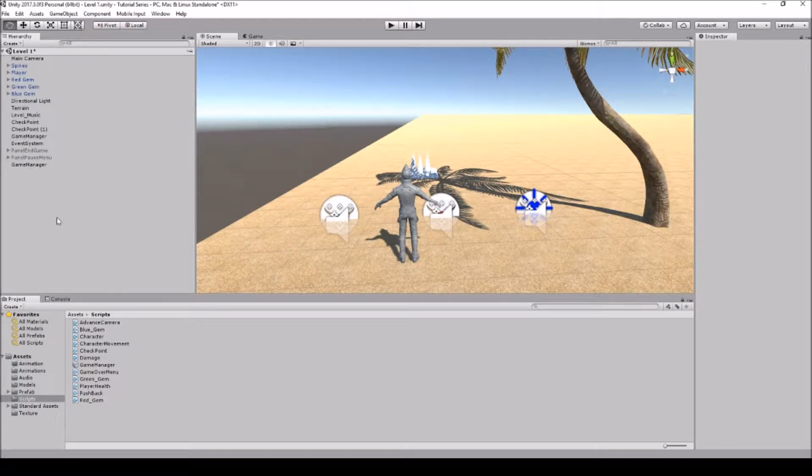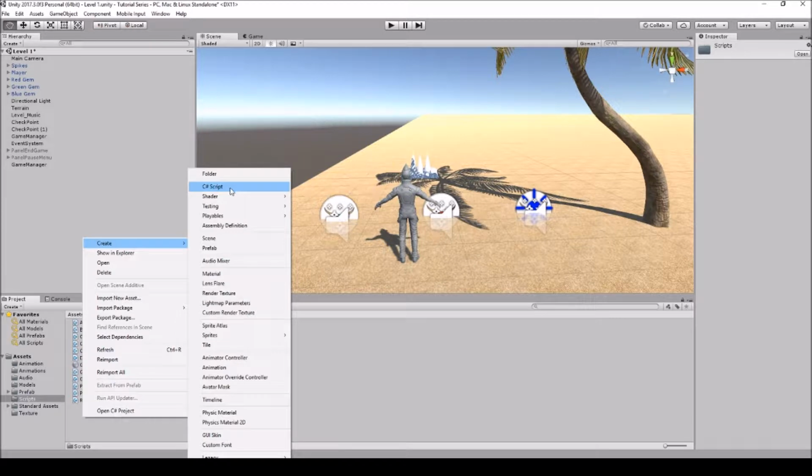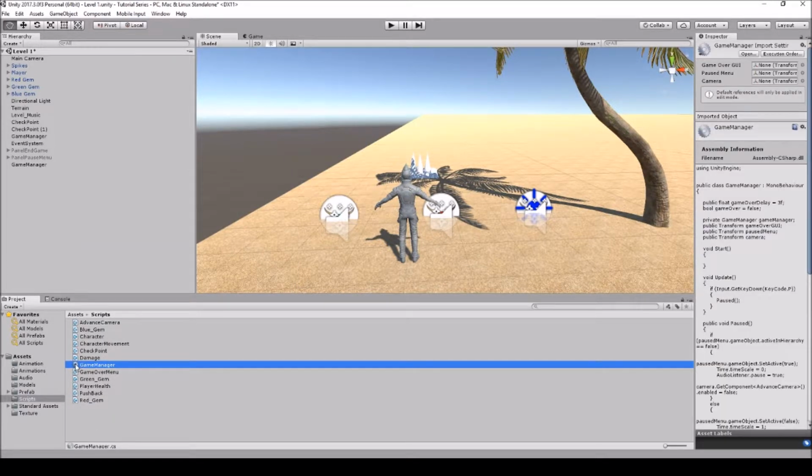So if you've been following the series that I've been doing, you want to right click, create a C# script and name it game manager like I have here. You'll get a gear in the new Unity to state that this is a game manager script. I don't know why they did it. They just did it. So if you see a gear there, don't be worried.